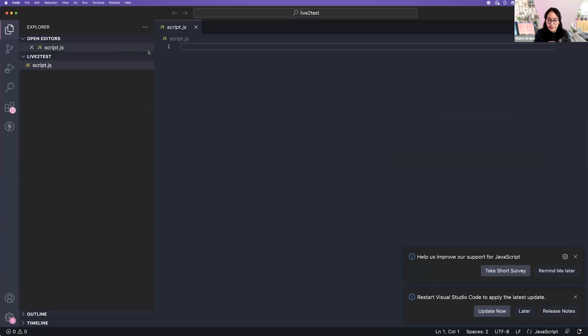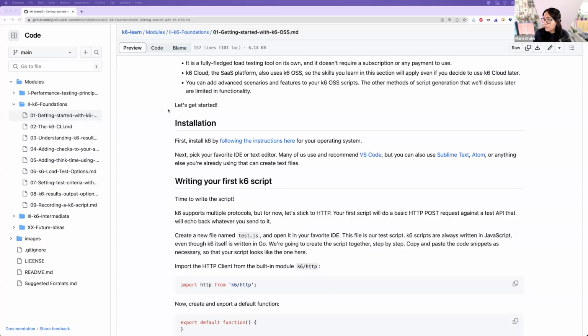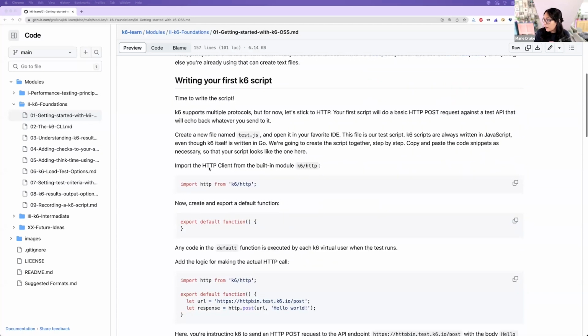Okay. And then the first thing that you would want to do, there's an import step here. So we first need to import the HTTP.